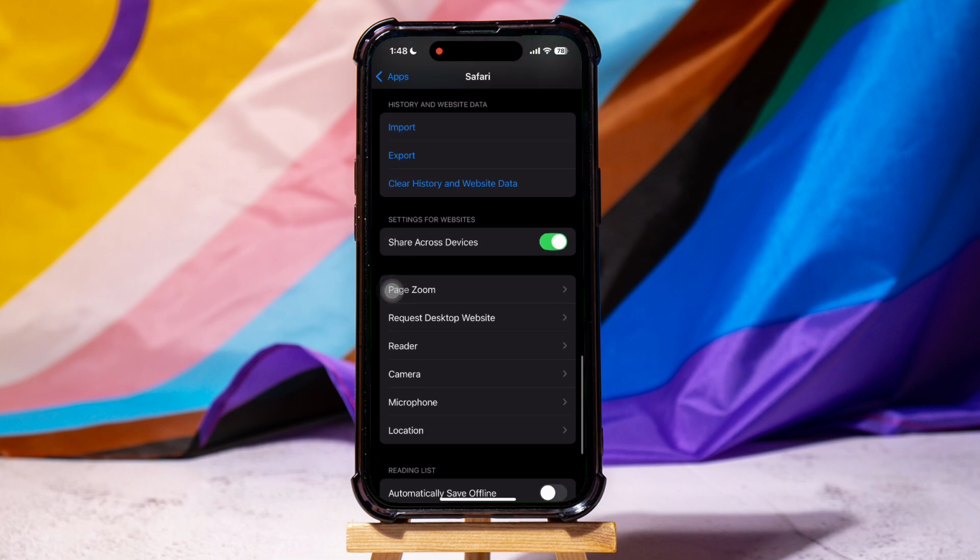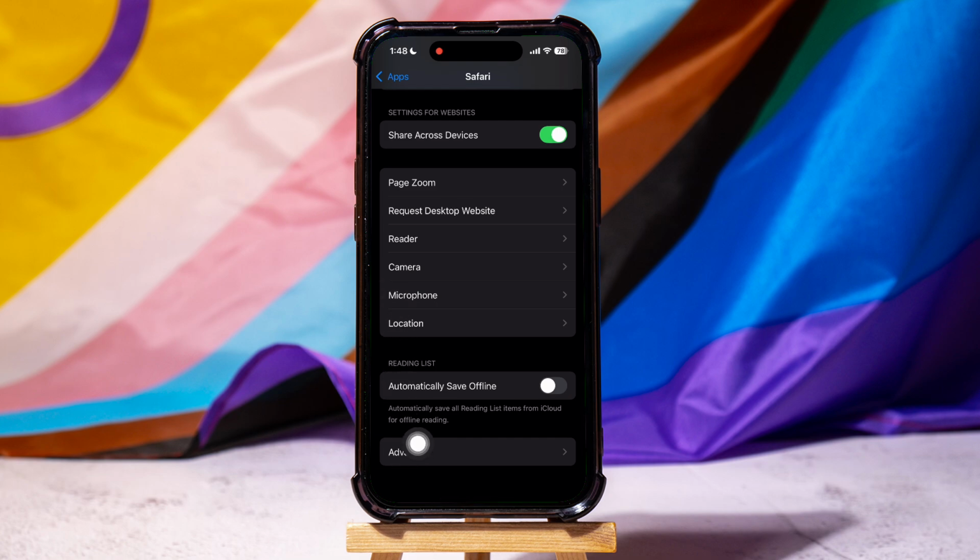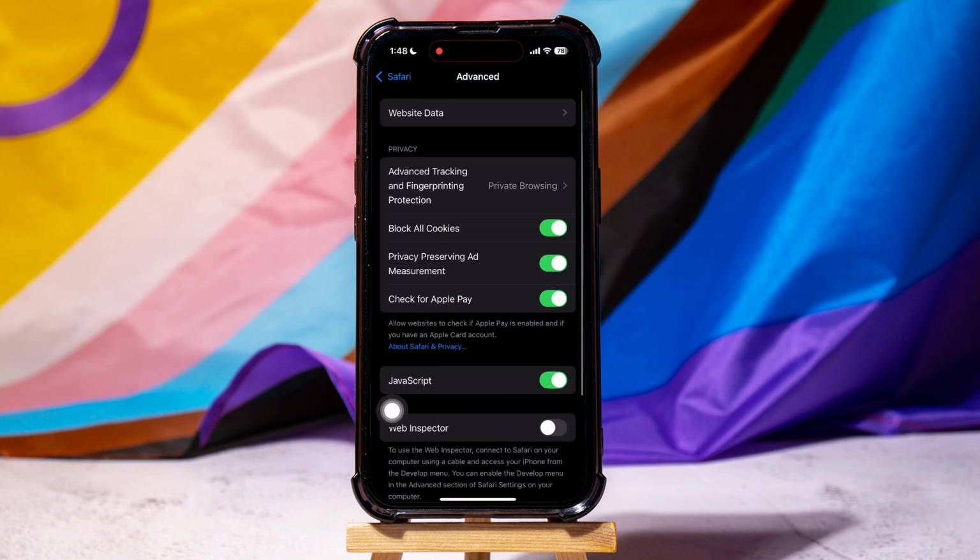Scroll to the very bottom of this menu and tap on Advanced. On the Advanced Settings page, disable the toggle for Block All Cookies under the Privacy section. To allow third-party cookies and other website data, ensure this feature is turned off. This will stop Safari from blocking cookies from all websites. Following these steps, you can easily allow third-party cookies on an iPhone.